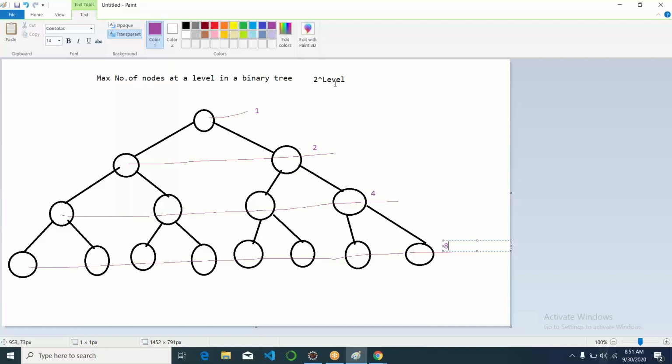If someone asked you the maximum number of nodes that are possible in a binary tree at level 20, instead of drawing the diagram and calculating the nodes, we can simply use this formula. 2 to the power of 20 is the answer, for calculating the number of nodes at a particular level.